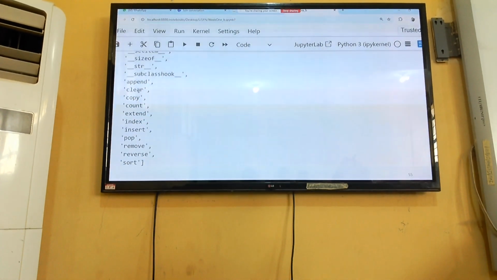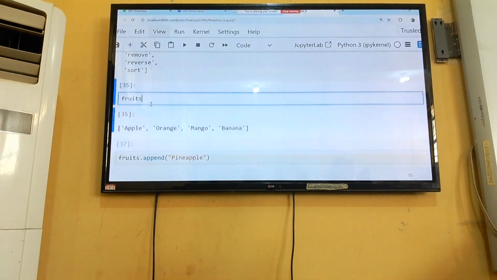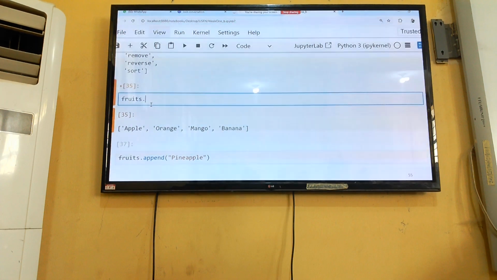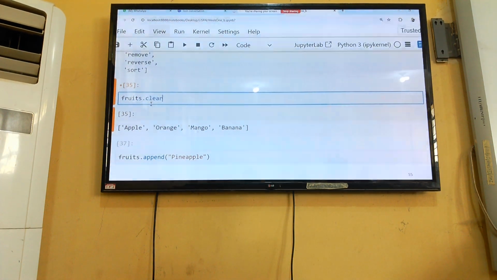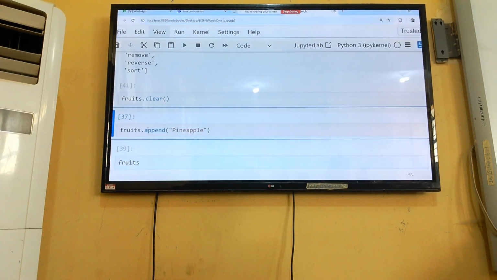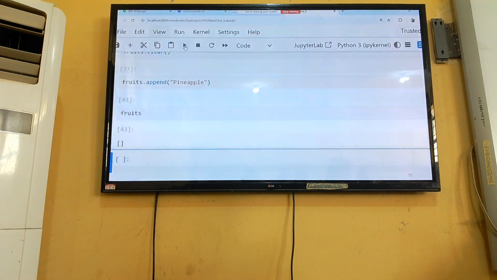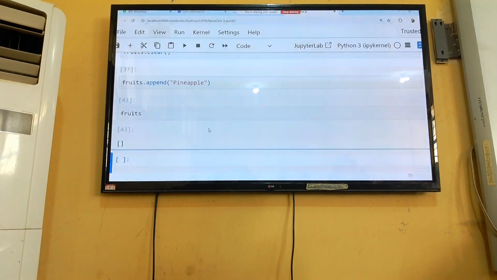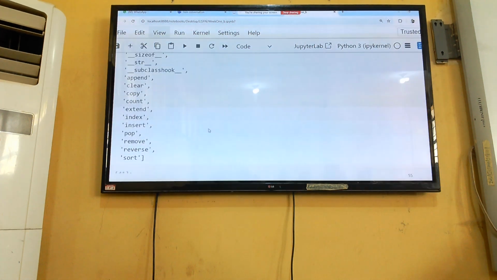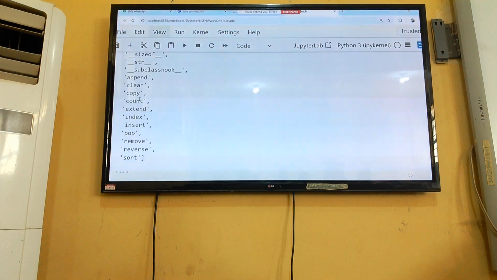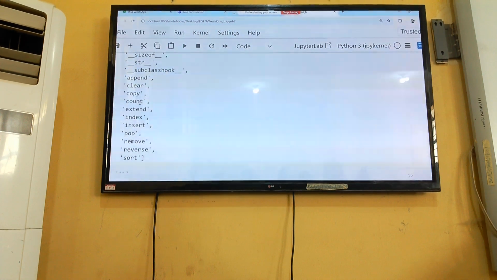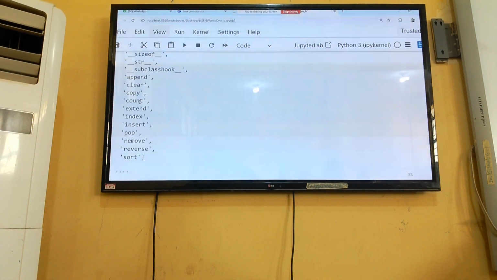If you clear, what happens? If you say fruits dot clear and you run this and you print fruits now, you see that fruits is now an empty list. So clear is a function that clears the entire content of a list. Okay? Copy just copies the content. Count counts the number of elements in a list, isn't it?